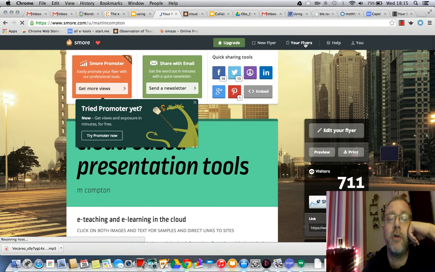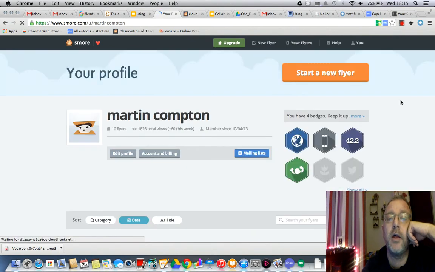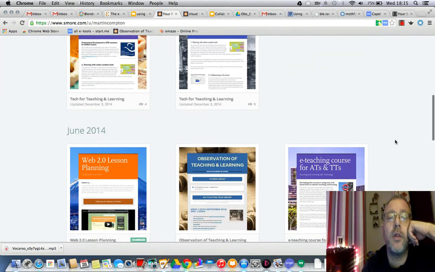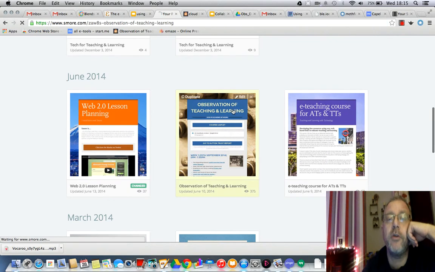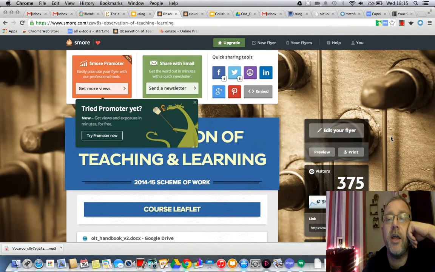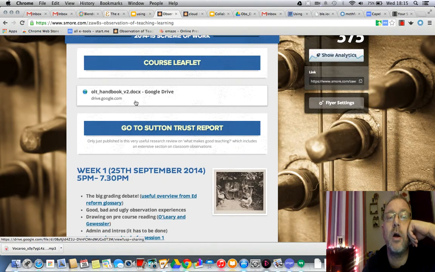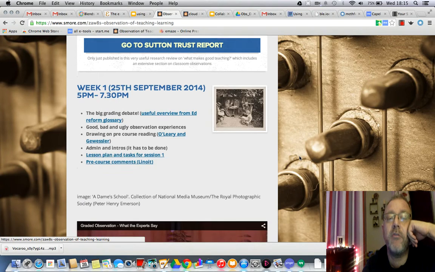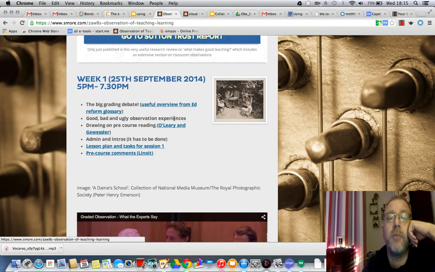If I just quickly show you one of my other flyers on here, this one, where is it? The Observation of Teaching and Learning. This is actually like my mini VLE. It's actually my scheme of work. There's the handbook. There's the course leaflet. There's a bit of reading ahead of the course, and there is my weekly session plan.